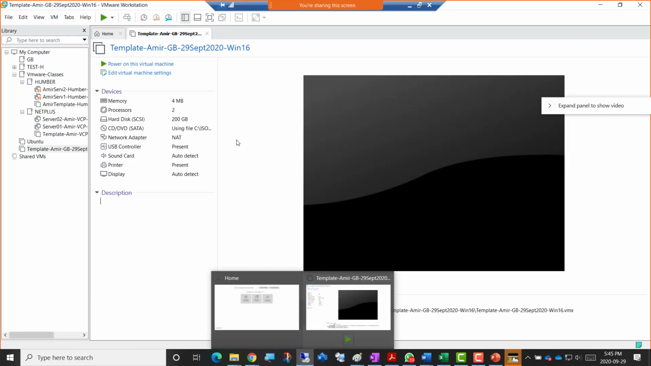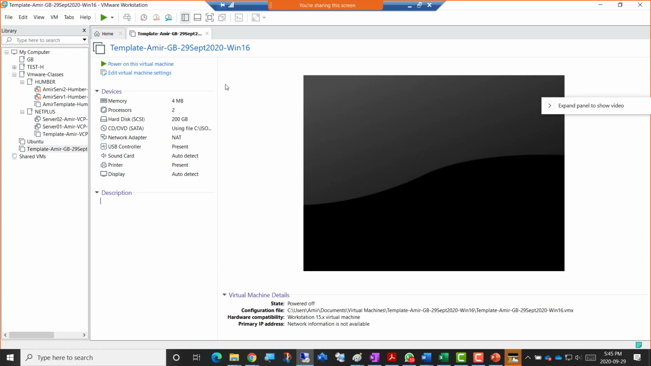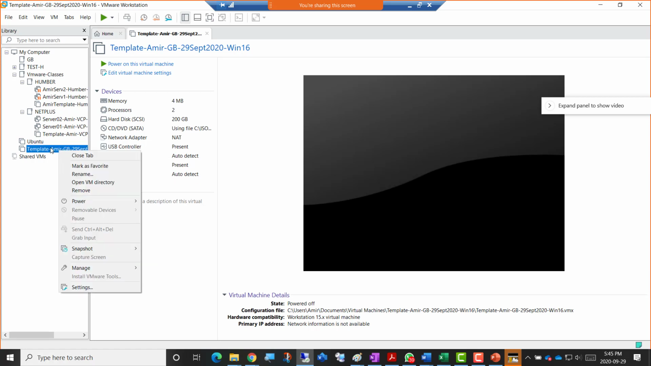So I'm going to go for the template machine, and the template machine is on my left side here, and I'm going to right click on this, manage and clone.